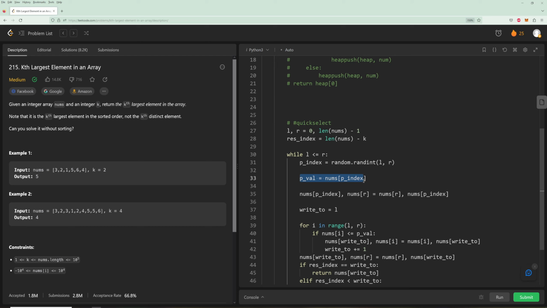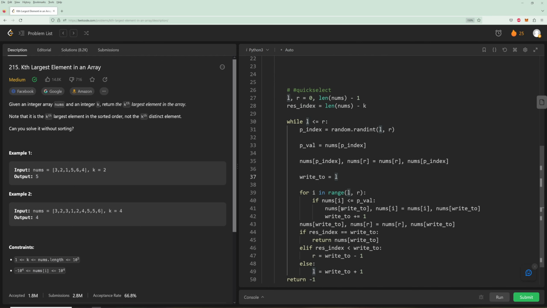You get the value, and then you swap. So let's say you pick just this random index. You would swap it with the last number just to make it easier on yourself, because you don't want to be checking after it. So we're going to swap it. We're going to write to the left. And then essentially every time, if our number is less than the pivot, we're going to write to that index, and we're going to update our write index just like I showed in the picture earlier.